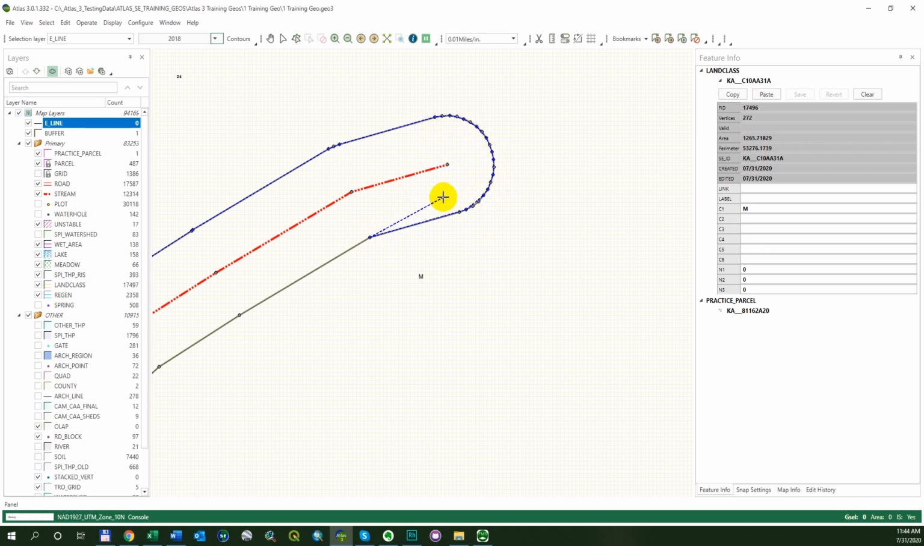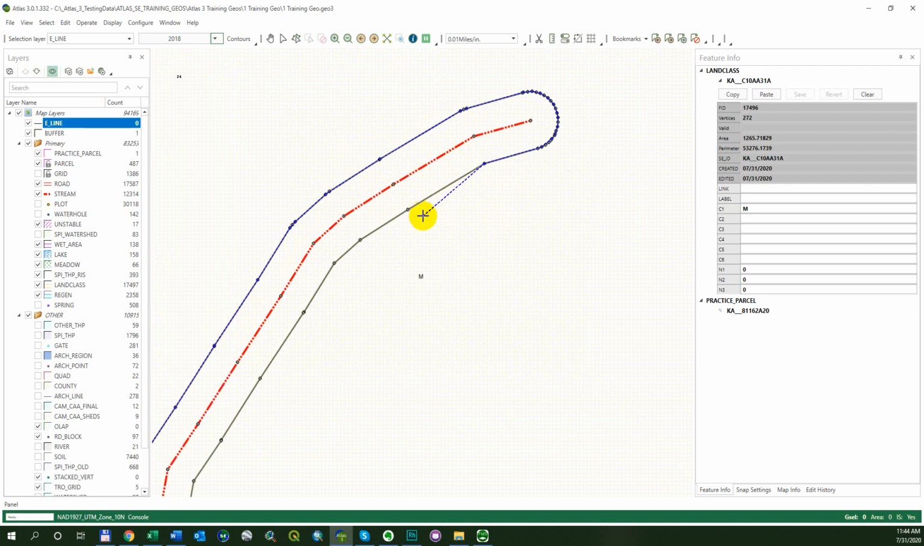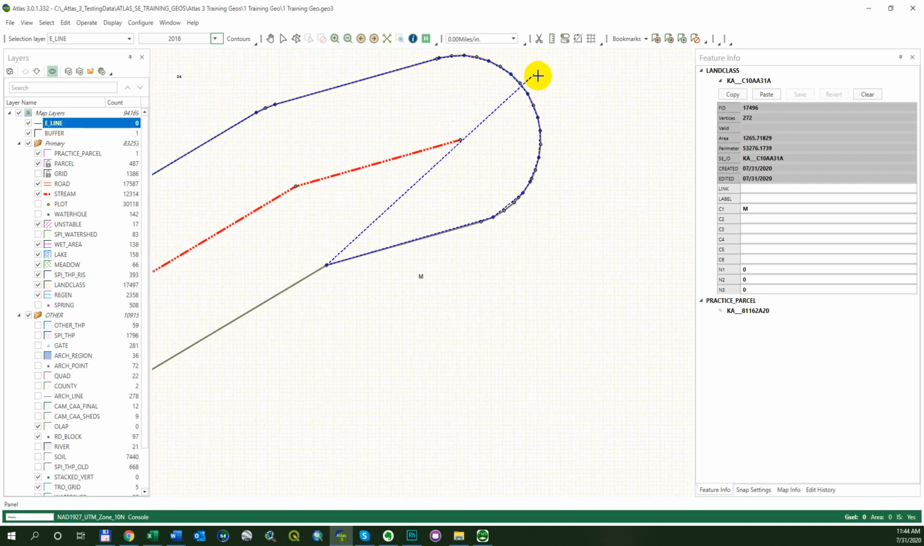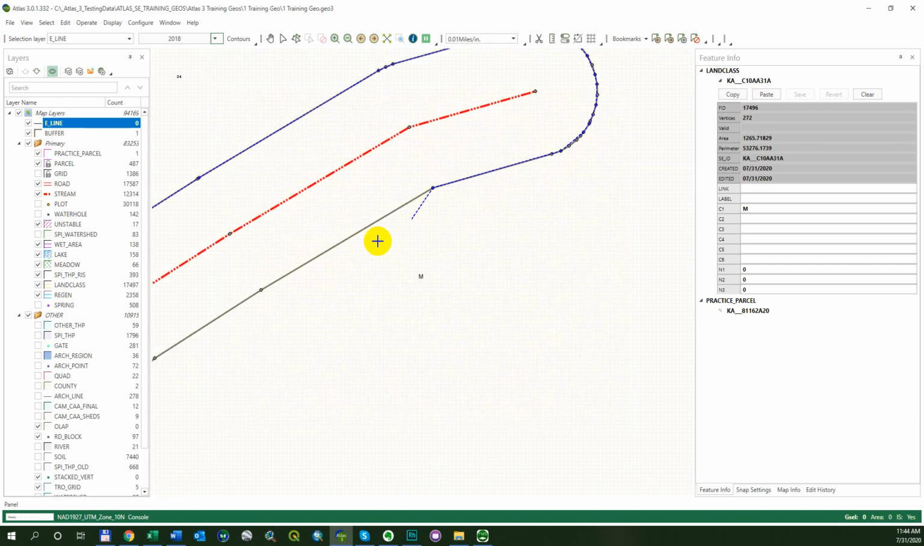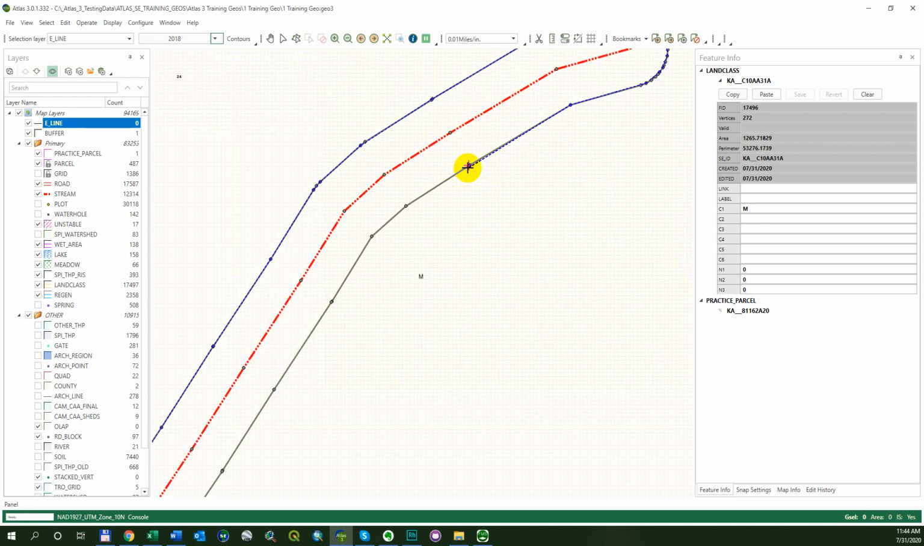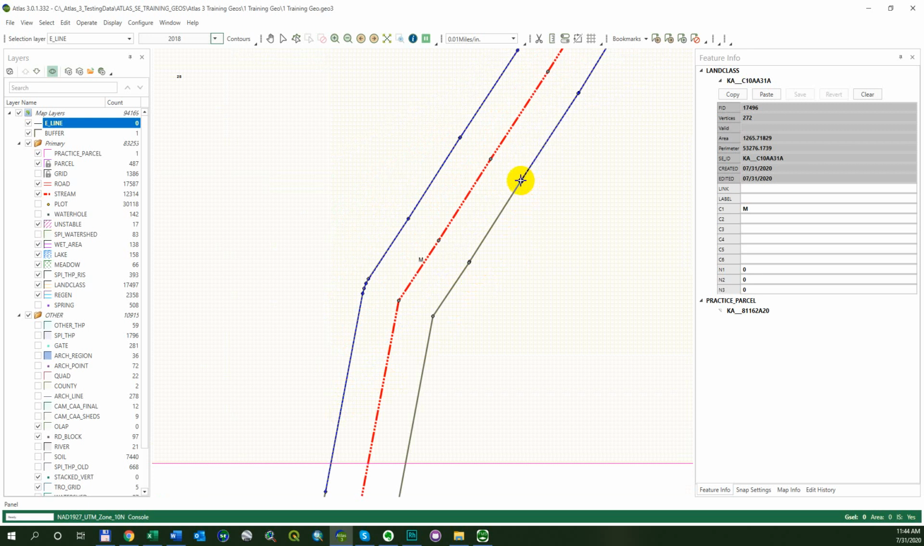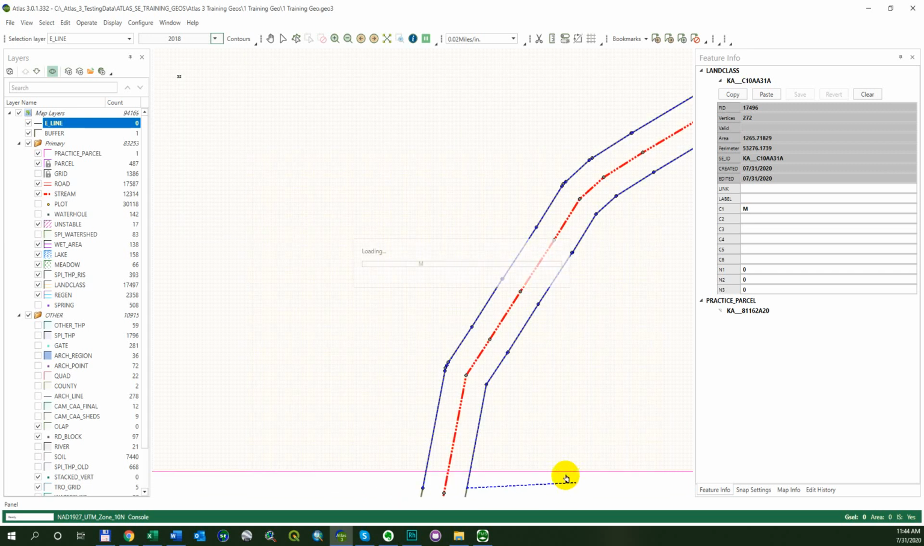So I've got about half of those, and it still is looking good. I've grabbed fewer vertices, but the line is still pretty much the same exact line. Coming across here, I'll grab this one, this one, this one, this one, and missed this one. I'm just going to click right here on this line. So that's my E-line.